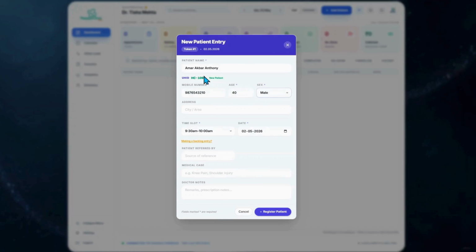Select the time slot for this patient's appointment. The date is already today by default. Missed a past entry due to a busy schedule? It happens. Just select a past date and click the Making a Backlog Entry button. We designed this safeguard so you never accidentally create backdated appointments, while still giving you the exact flexibility you need to consciously update your records.